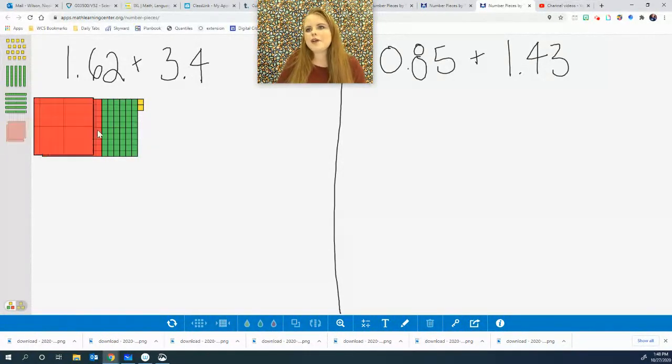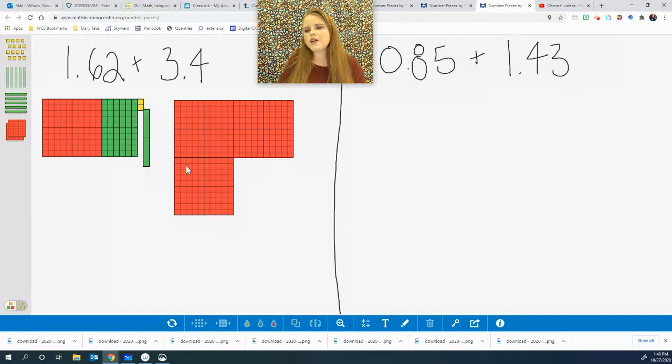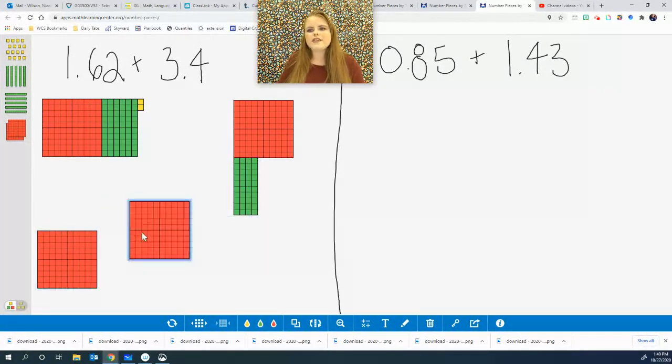Now I need to add my 3 and 4 tenths. So there's 1, 2, 3, and let's bring 1, 2, 3, 4 tenths down. So now I've got 1 and 62 hundredths plus 3 and 4 tenths. It's time to add them together. I'm going to bring them down here to add them because I think it'll be easier.